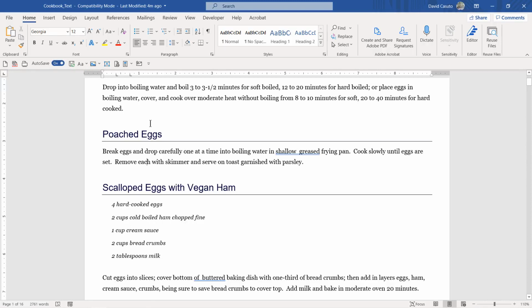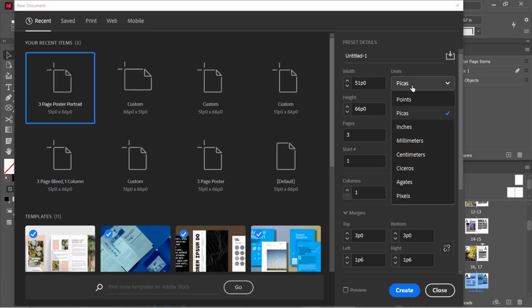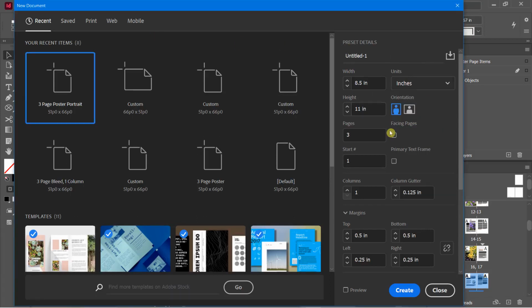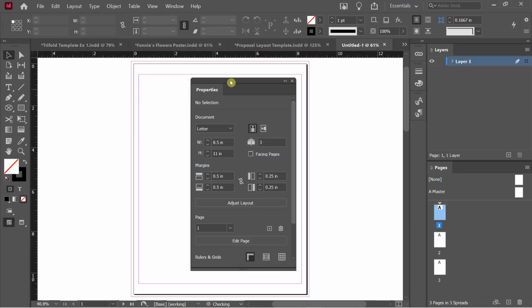Again, imagine a scenario where you have a whole bunch of text that's already been created, and you want to just bring it into your InDesign document. I'm going to show you a few different ways to do this. I'm going to close this out, come back to InDesign, and create a blank new document for myself. I'll make this size, and let's make it 3 pages for right now. I click on create, and it's going to be a blank new document.